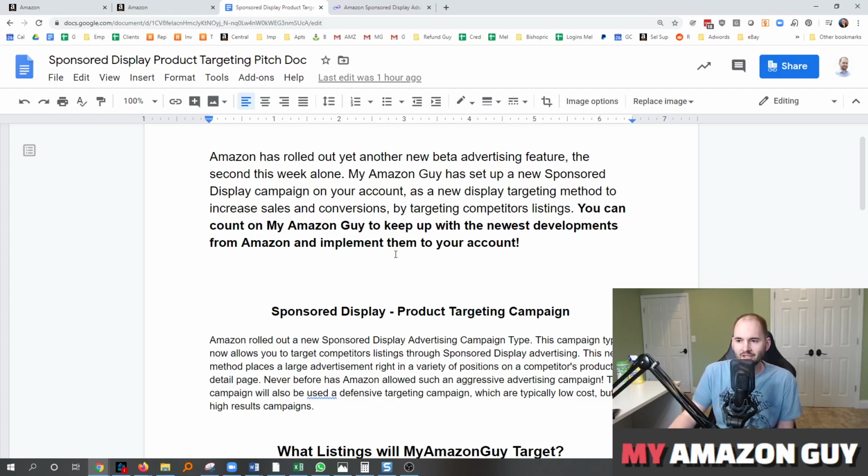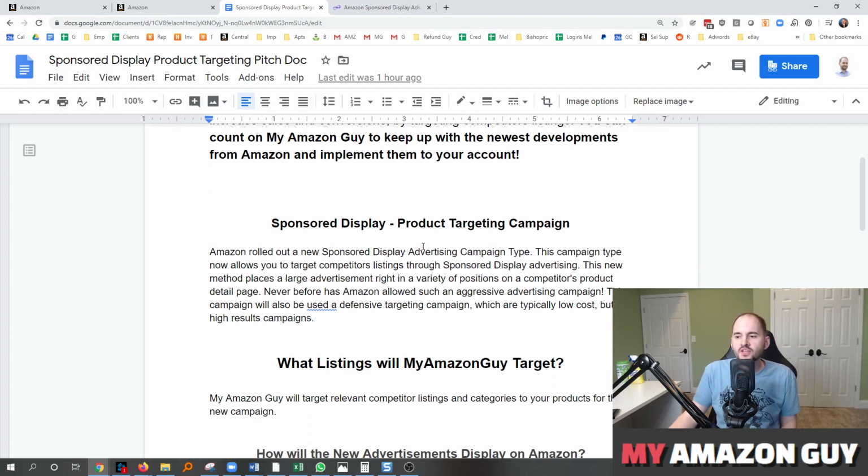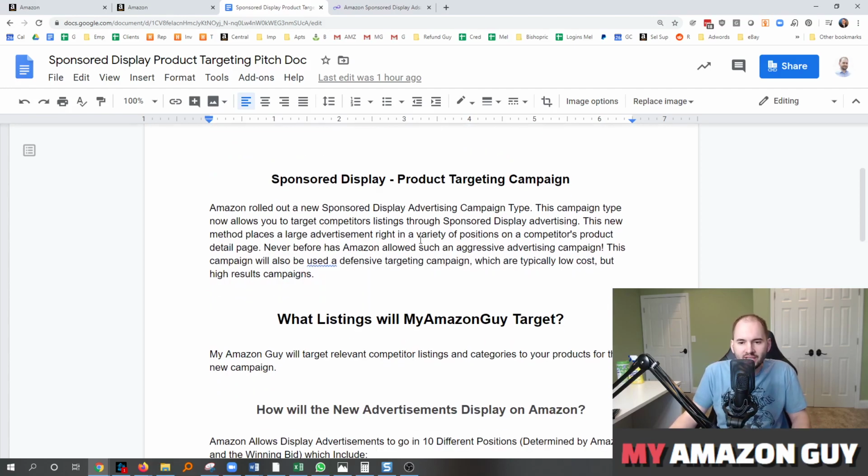So every time we have a rollout for our clients at My Amazon Guy, and we manage advertising for well over 65 accounts right now, we will create a delivery doc basically outlining what's the new feature, what we think it can do. And this particular feature is a product targeting campaign. So you're going to hit specific categories or ASINs. You're going to show up on the detail page, and it's an interesting revamp of a past program.